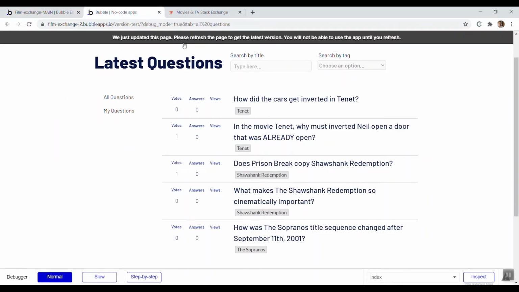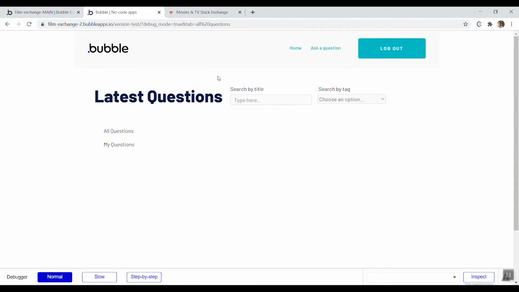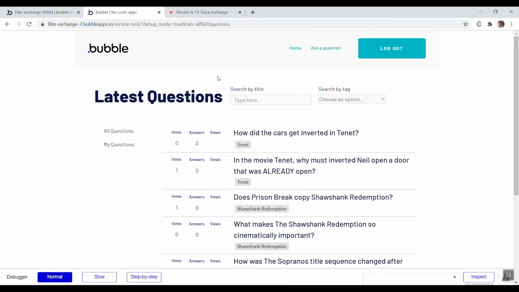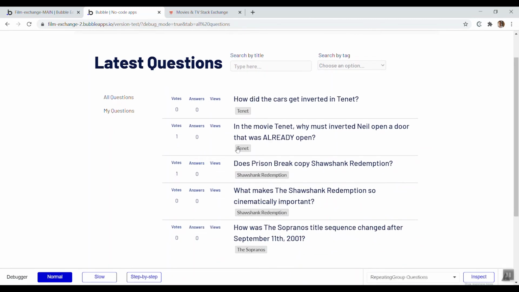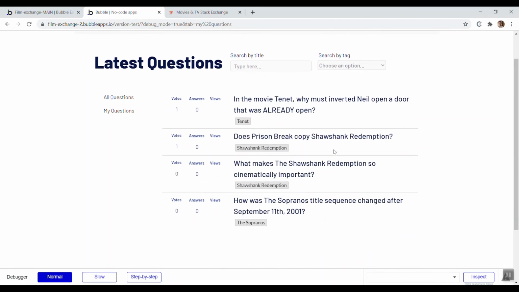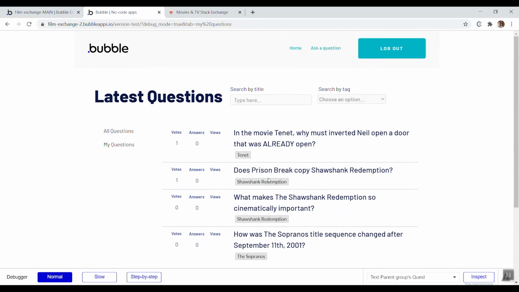So let's go and see if that works. I am logged in as a user. So we're currently on all questions. If I click my questions, you can see that we're now looking at only 4 questions instead of 5. So that seems to be working just like it should.